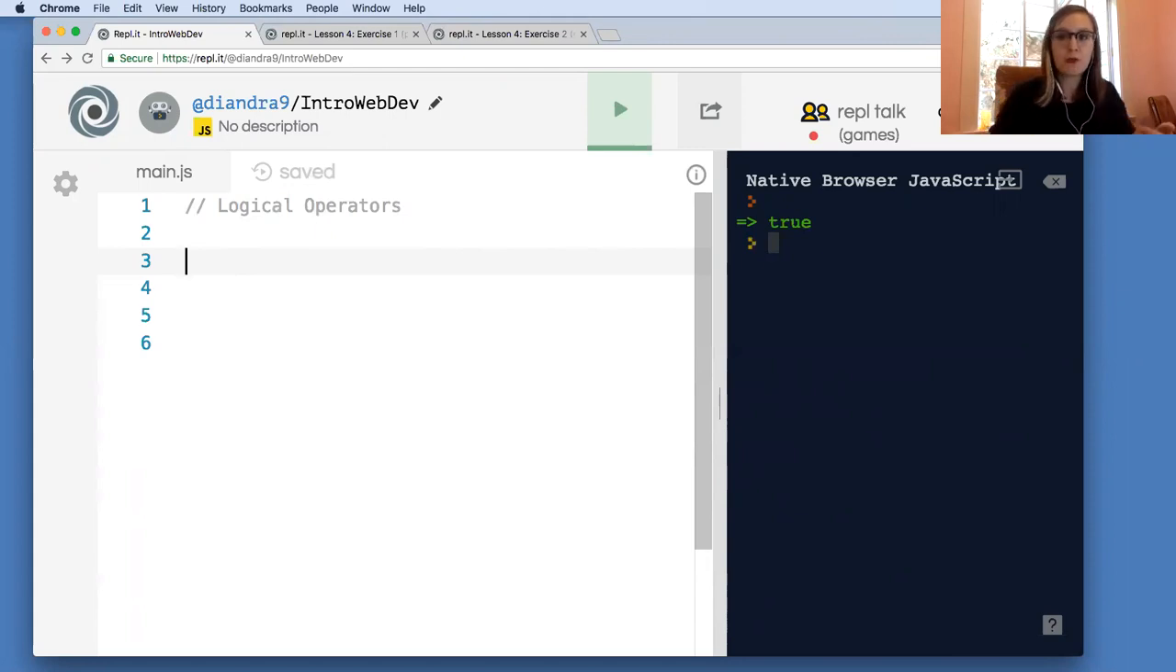So what are logical operators? They are ways of combining Booleans. So comparison operators, like less than or equal to, we might compare numbers, or strings, or something else. But what if we want to combine Booleans? So basically, we're taking logic and making more logic out of it. There are a few different ways to combine Booleans with each other.